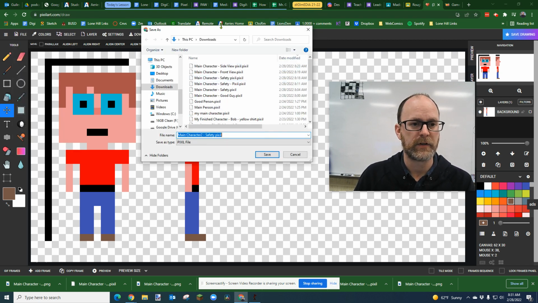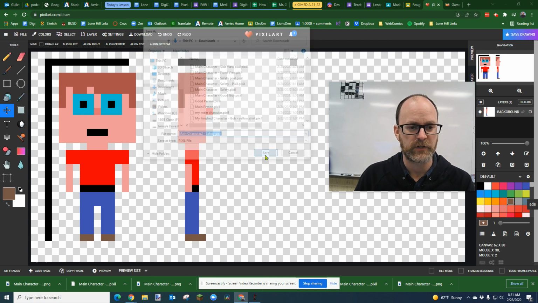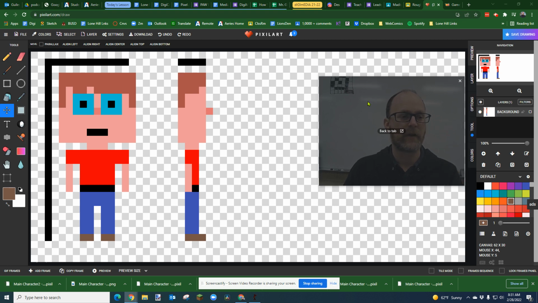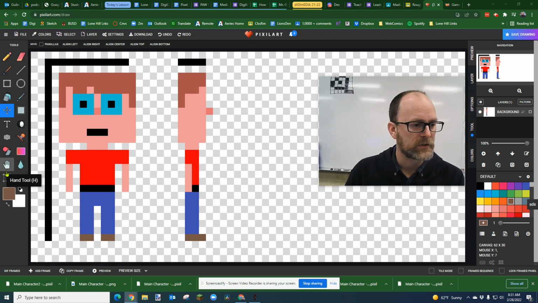And then it should pop open a save window. If it doesn't pop open the save window and you see it just go down to the corner, hopefully it's just putting it into your downloads anyway. And then I'm going to leave that title, main character 2 safety PIXIL, save. Okay. So I've now saved it. That's very, very important.